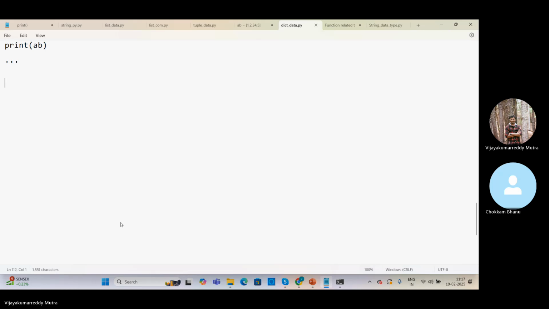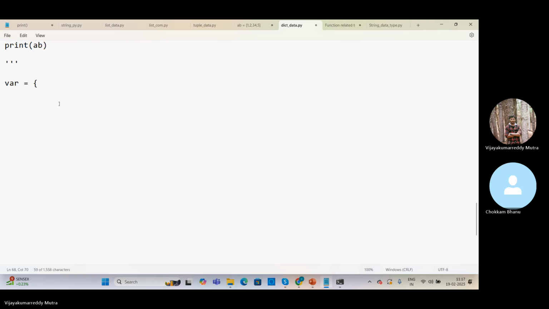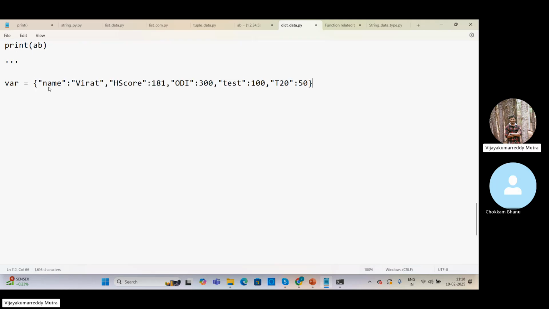Now we have discussed the complete methods in the dictionary, right? And after that, using a for loop only, I want to fetch both keys and values. How can I do that? Let's see. Here I'm just taking one dictionary. Let me copy this dictionary here. So this is one dictionary.